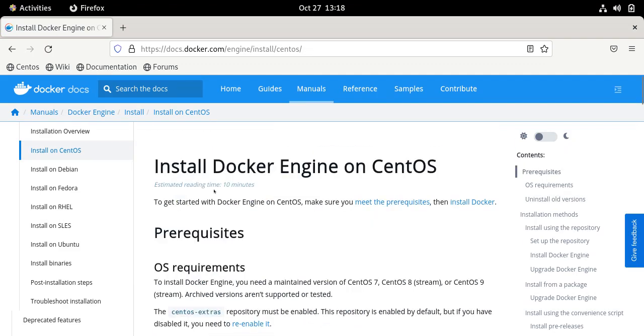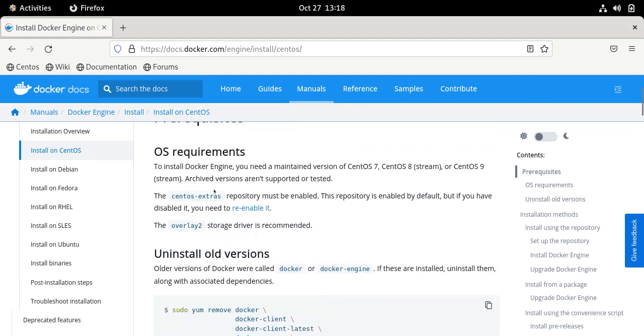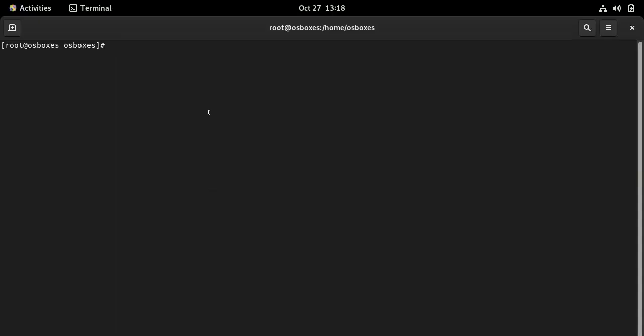Before you install Docker, you should make sure that you don't have any previous versions of Docker installed. So how do we do it? You just have to run docker --version, and it says no such file or directory, which means that you don't have any Docker installed.